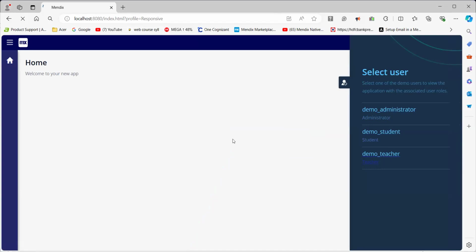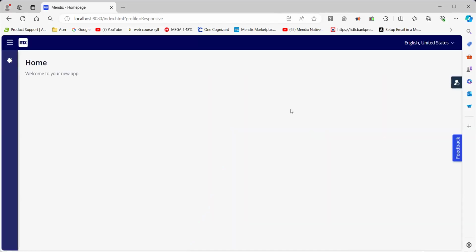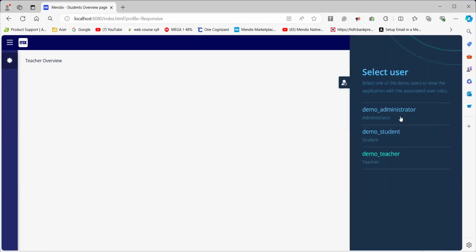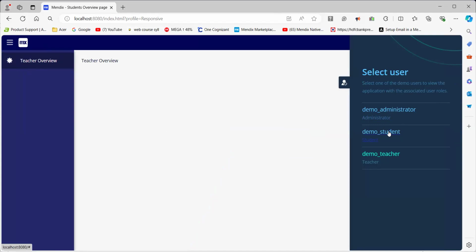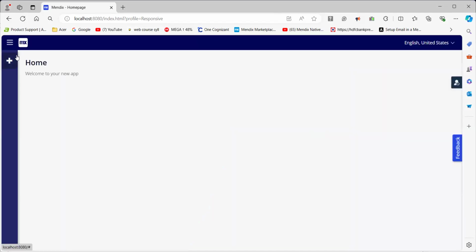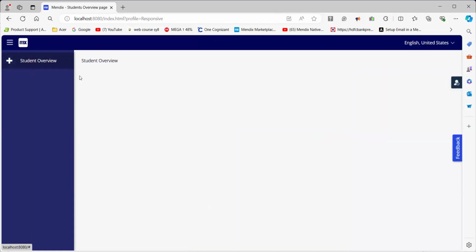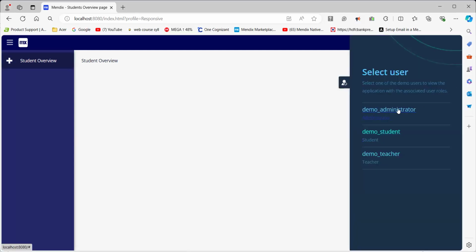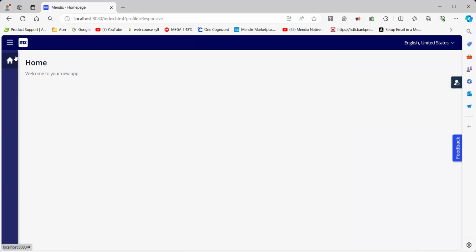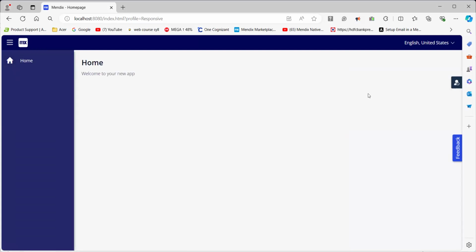Let me click on teacher. See, the page will be okay. Teacher overview, they can see here. If you go to student, in the navigation menu they can see only this student overview. And if it is the administrator, they can see only home. But why are we seeing this home content in the other pages? I'm going to explain that.